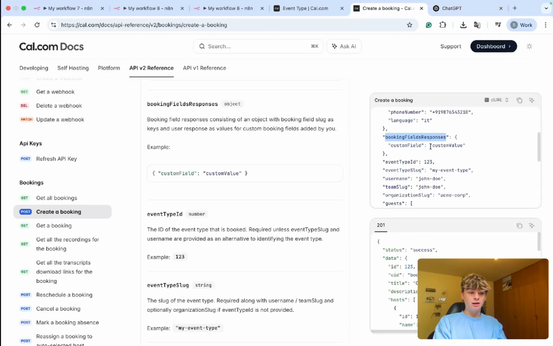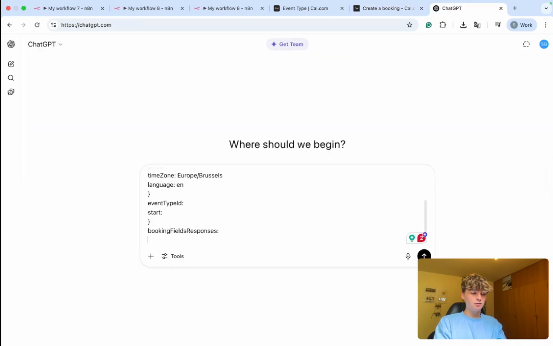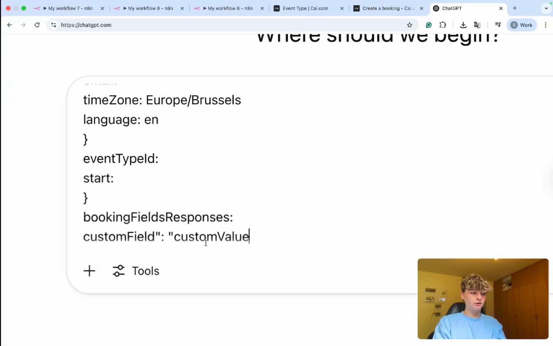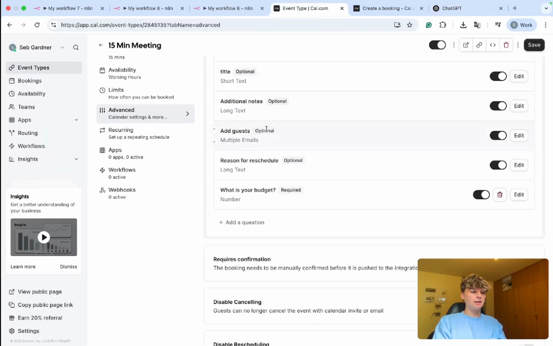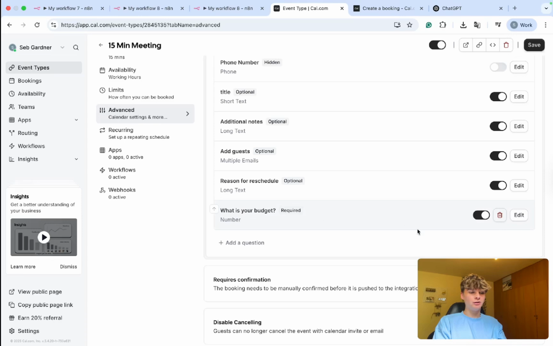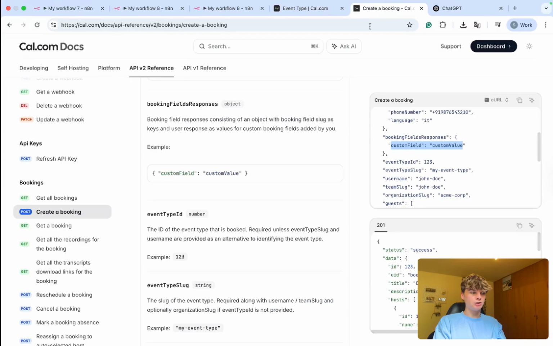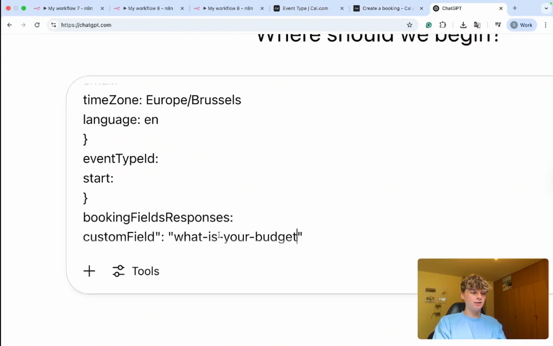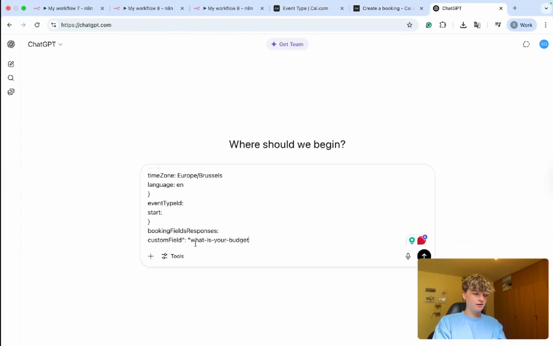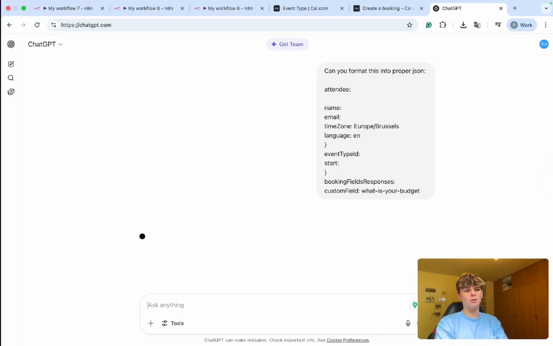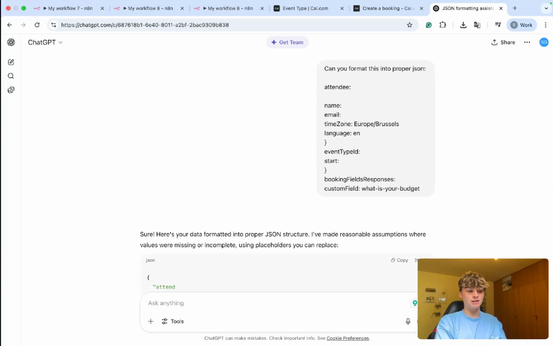And then the booking field's responses, which is going to be this custom field, custom value. And this custom value is going to be that custom field that we created in the questions, which is what is your budget. So then this will simply be, again, the unique identifier. What is your budget? And then we will paste that right in there. Again, this doesn't have to have quotes. This can be super simple. And then I'm just going to ask it. I will kind of know if this looks right by what ChatGPT outputs here.